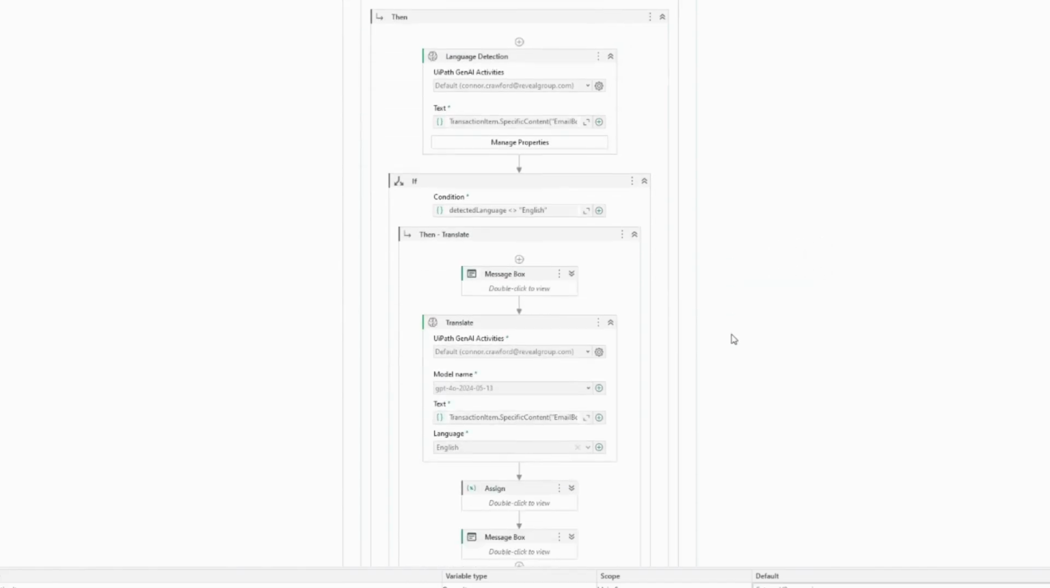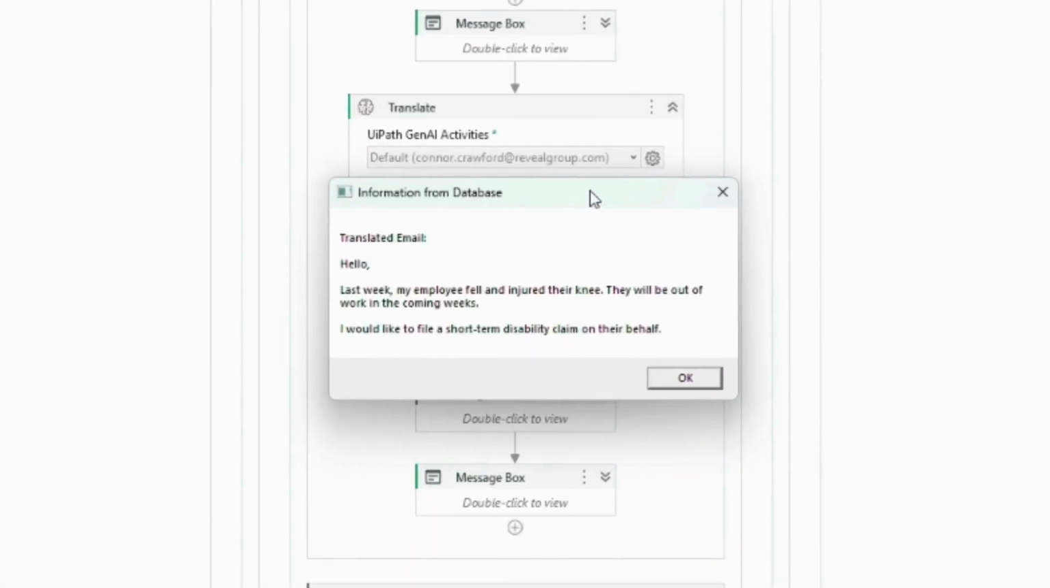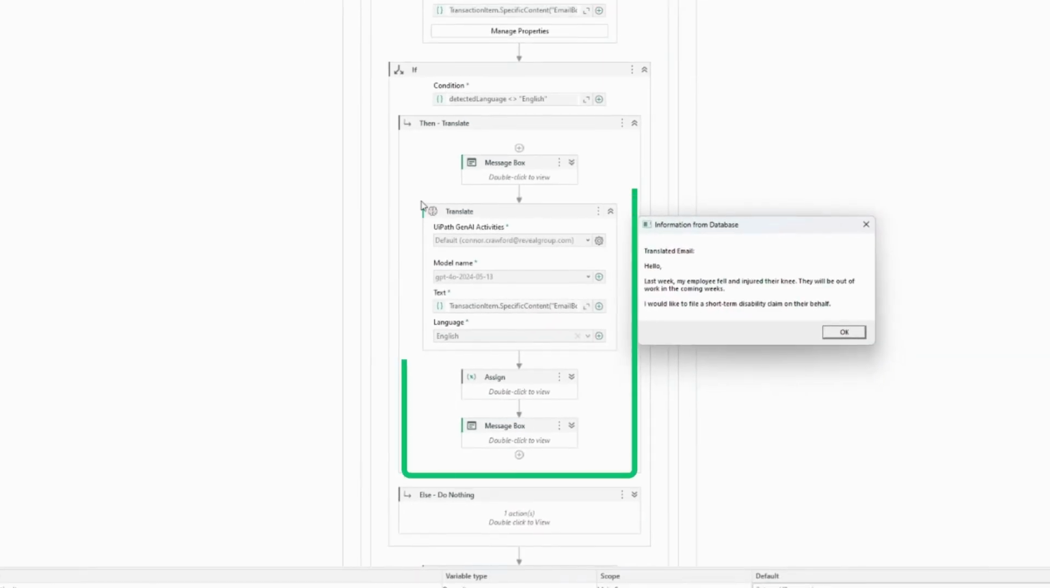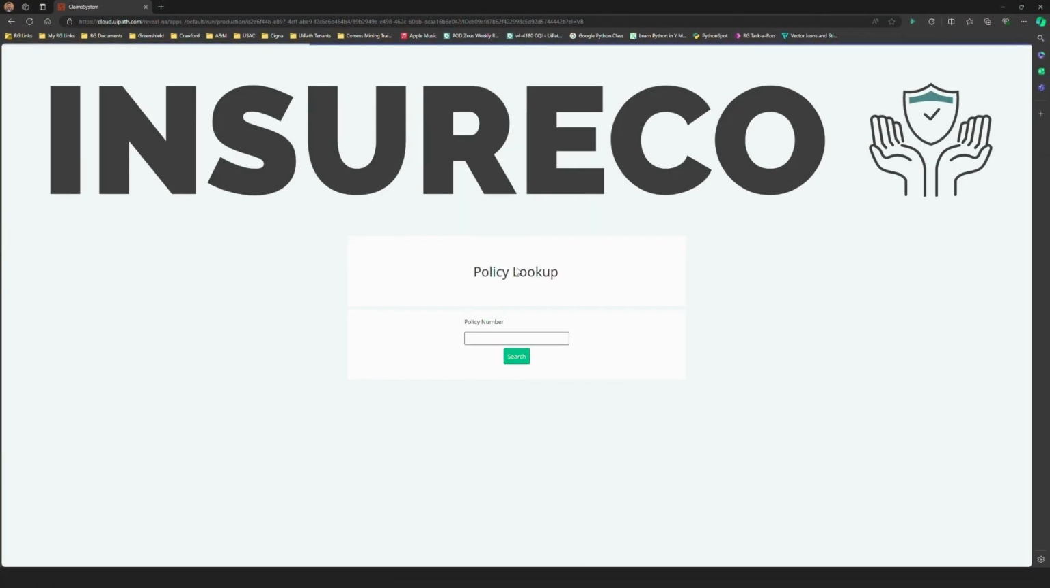The next step will be to utilize the GenAI translation activity to translate the email to English. We're now able to see the details of Larry's claim request, and we'll be able to store a record of this communication in English. You can see here, the only information we had to populate was the language we wish to translate the email to. Now the claim system will be launched, and the bot will search for Larry's policy info to ensure that a short-term disability policy is active.